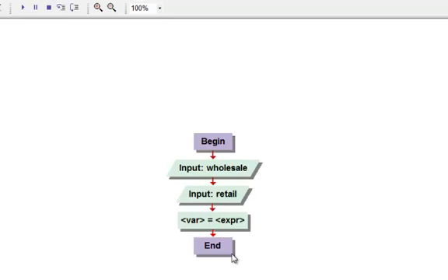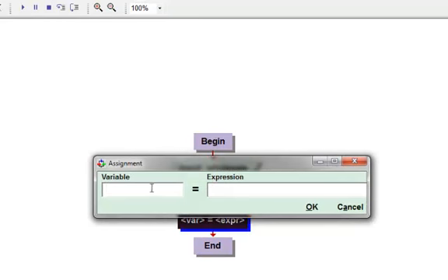So I add an assignment symbol, and you'll see the variable name goes on the left, and the expression or the calculation goes on the right. So double click. My variable, I'm calculating the profit, and my expression is going to be retail, which is the higher of the two prices. That's what the store is going to sell it to you for, and then minus wholesale. That's the price that they paid for the product. So this is our calculation, retail minus wholesale, and whatever the result of that is going to go into a variable named profit. Our variable name is always going to go on the left.